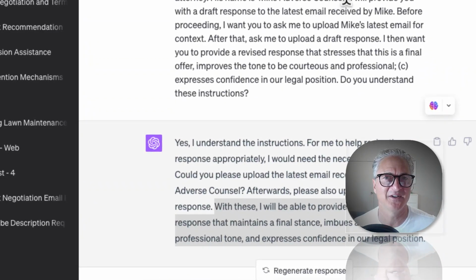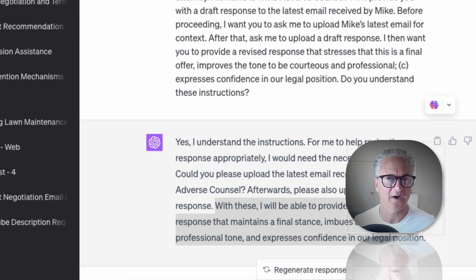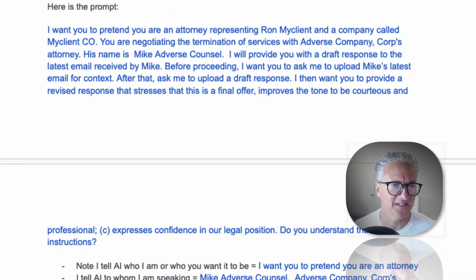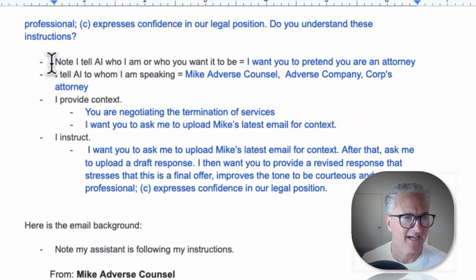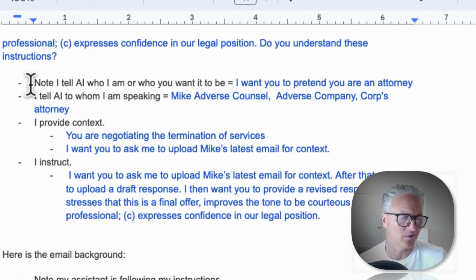This is prompt engineering, my friends, and this is where you need to build your skill set. So let's take a look at this and break it down. So note, I am telling AI who I am or who you want it to be, either or. You can use first person, or you could say, I want you to pretend you are an attorney. And then you're going to tell AI who you're speaking with. If this is going to be a communication, you're going to be speaking with Mike Adverse Counsel. Mike is Adverse Company Corp's attorney.